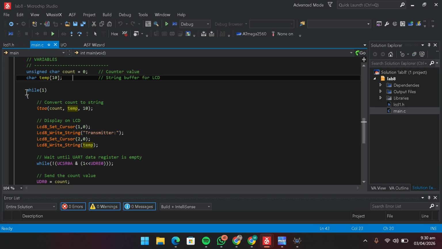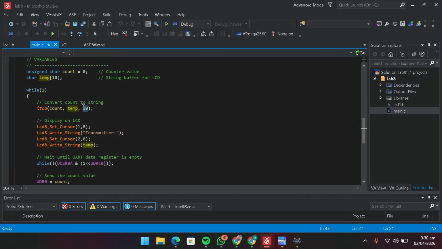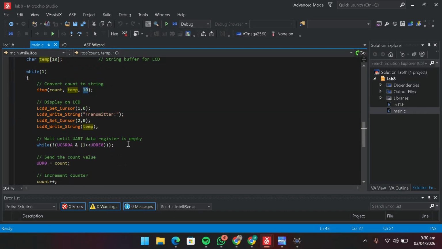Talking about that, we have our while loop, and this function here is converting our data into string. So the number that it gets here will be converted to string, and this is our base number that we are using. It will use base 10, meaning decimal, and it will convert it into a decimal string, which will then be displayed on the LCD. Because the LCD can't simply display numbers, we have to convert them to strings, and then those strings will be displayed on our LCD.